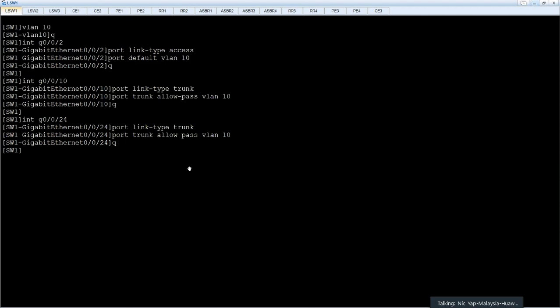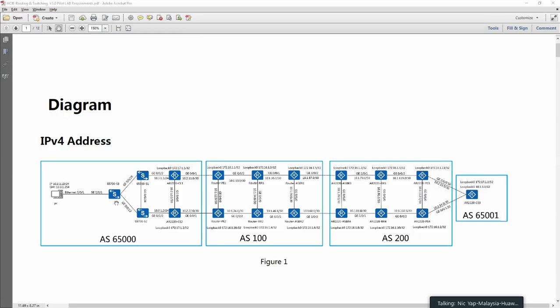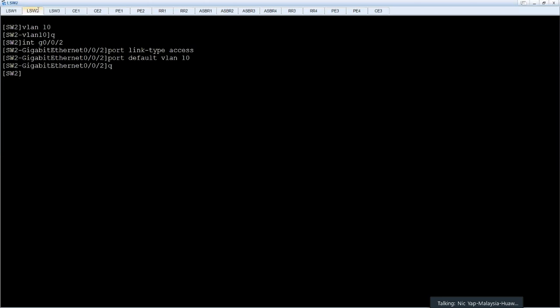Next, switch number 2. Switch number 2 has port 12 and port 24. So you need to do it slowly. Make sure that the information you enter is done correctly. No worry, because you should have more than enough time to complete the entire lab within the 8 hours. So now I'm going to do it on switch number 2, port 12 and port 24. So I need to make sure the interface is correct.